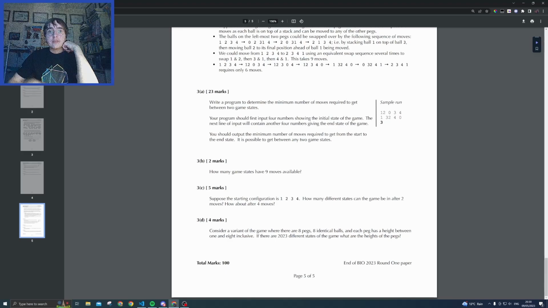So let's just take apart this question. 8 pegs, okay, there's 8 pegs, pretty simple. 8 identical balls. So identical meaning that the balls are no longer labelled 1, 2, 3, and 4. They're all labelled the same thing. Each peg has a height between 1 and 8 inclusive. That's what it means by height: if your height is 3, you can only have 3 balls on it at a time, because you can't have a 4th one. So the height just shows the maximum number of balls we can have on a peg.